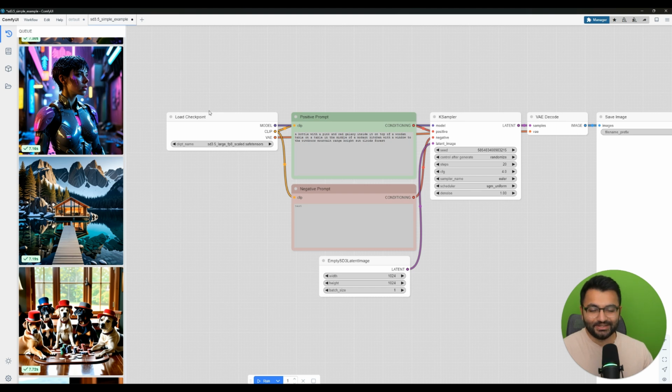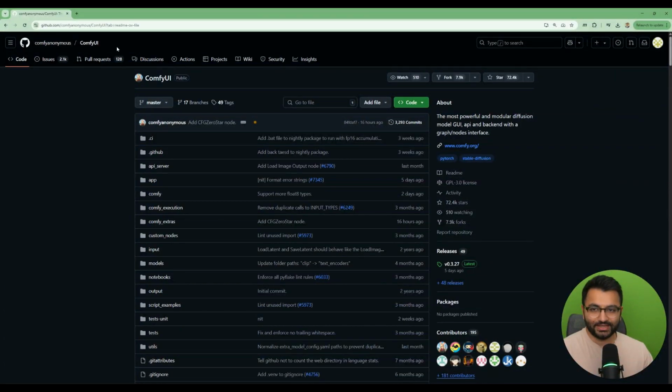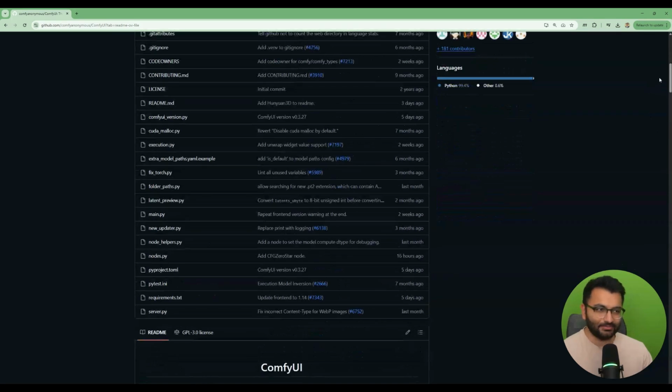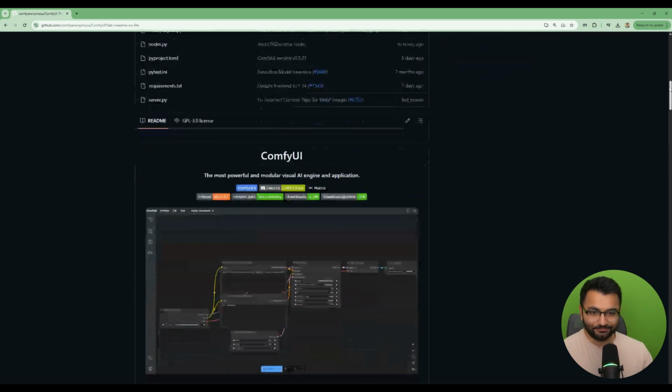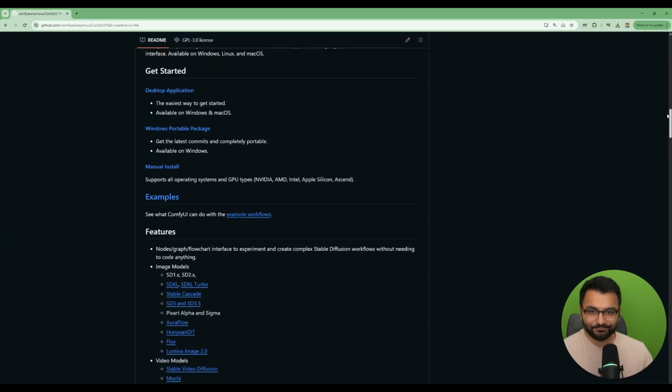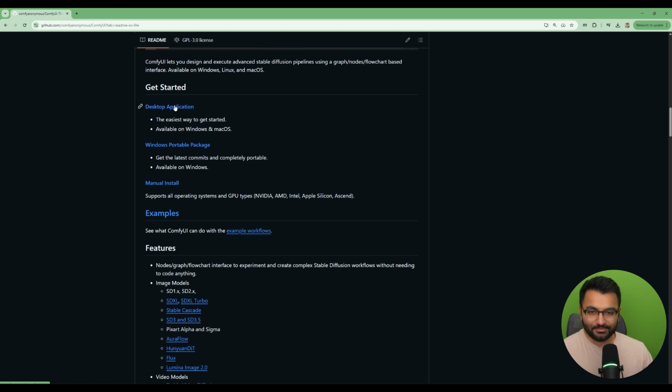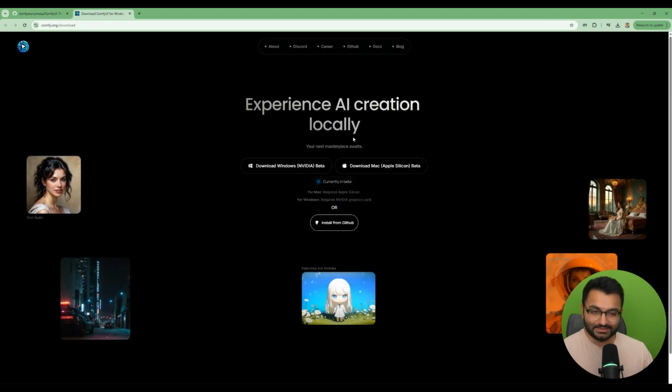Okay, so now that we know what ComfyUI is, how do we actually install it? Well, the first thing that you'll want to do is to go to the ComfyUI GitHub repository. Now, I know what you're thinking. No, there's no Docker container. There's nothing like complex installation process steps or anything like that. It's actually very simple. All you would do is just scroll down and click on desktop application. And it's just as simple as that.